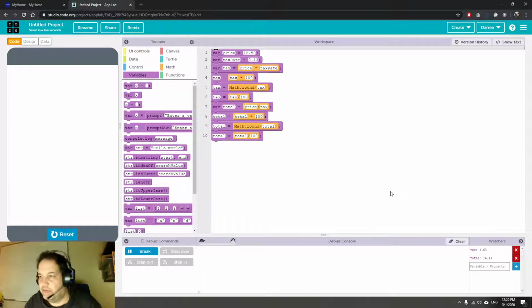So I hope this helps. If you have any questions, still let me know. But for the most part, that's how you can kind of change things to dollars and cents in AppLab.